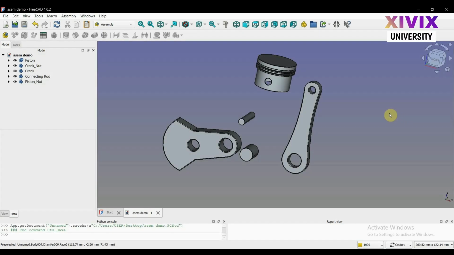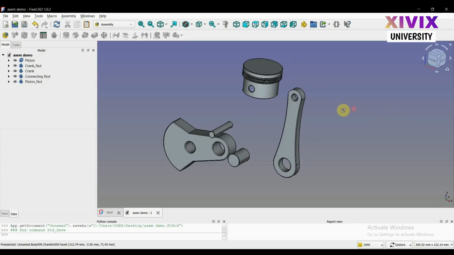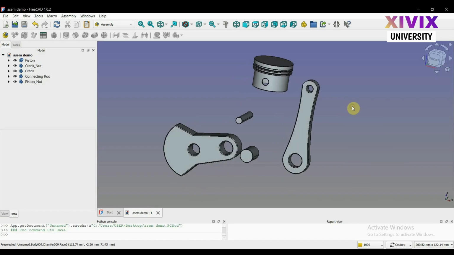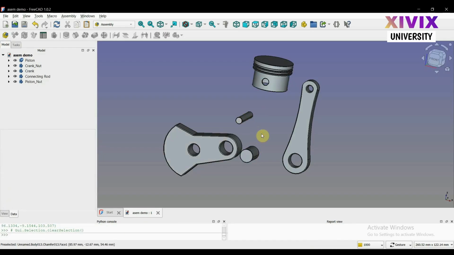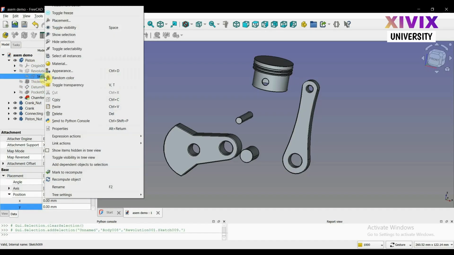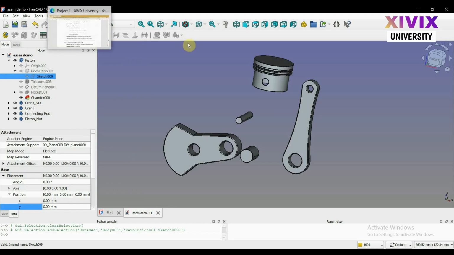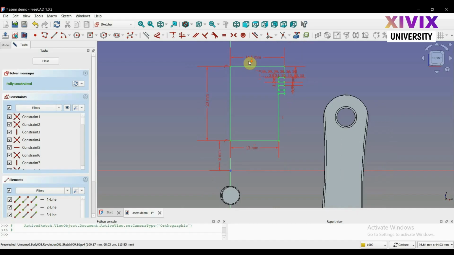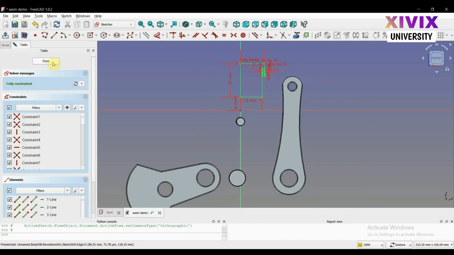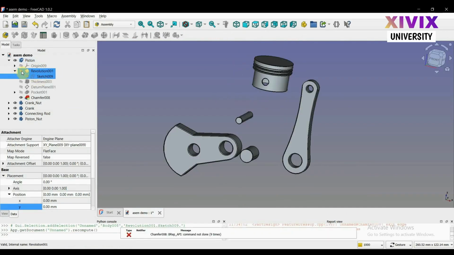As you can probably guess, this is a piston. I created these separated parts: crank, the piston nut, and connecting rod. I'm going to show you the sketch I've used for the piston. Just basically draw this and use the revolution.